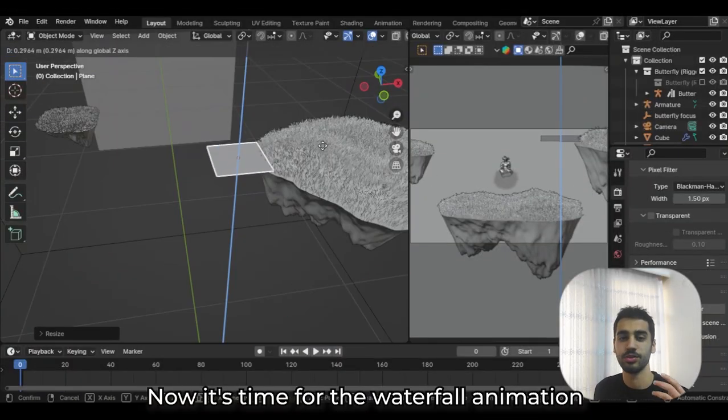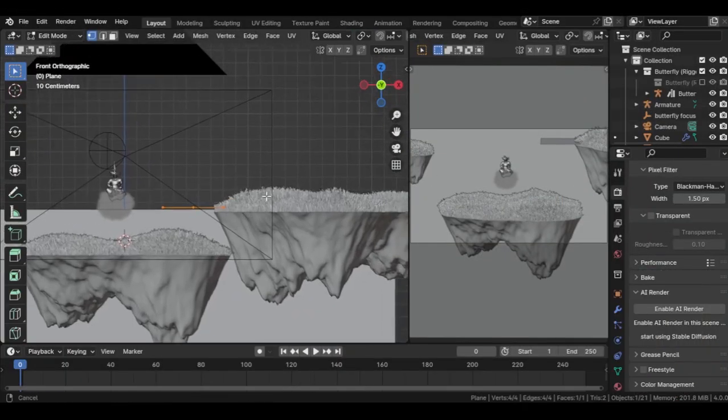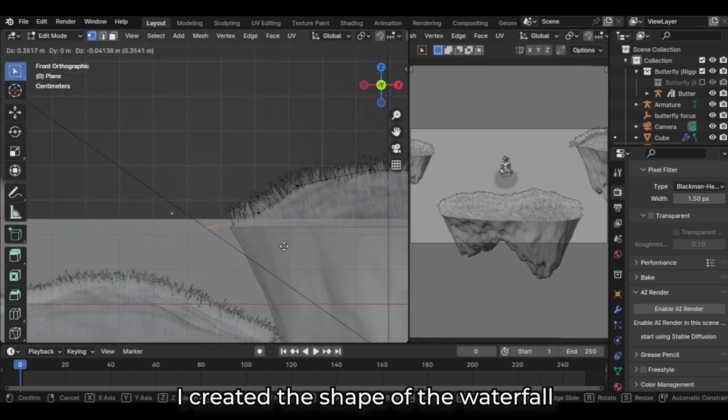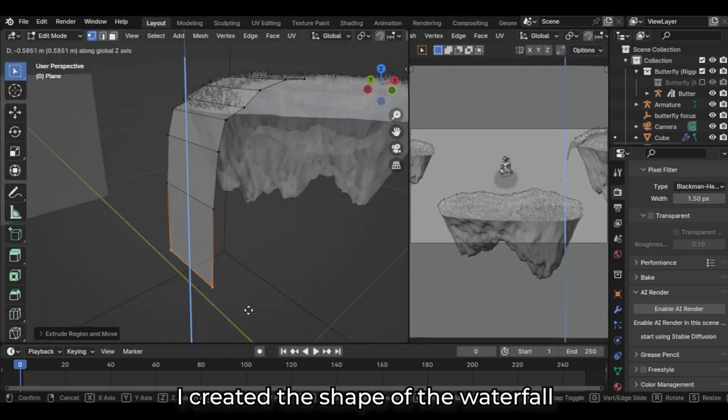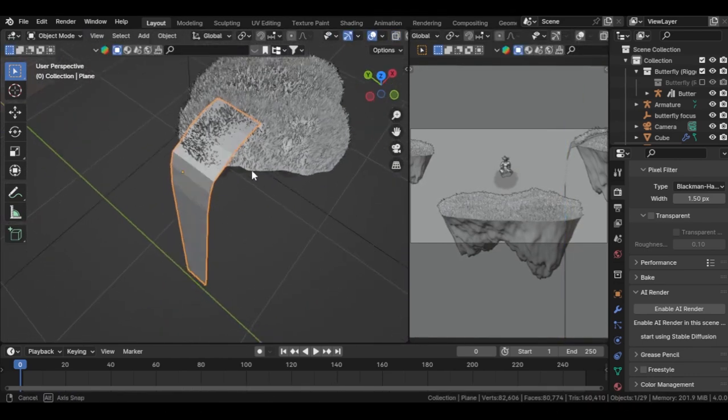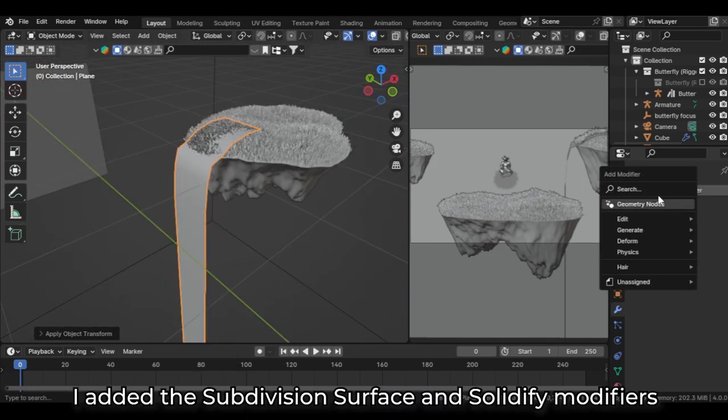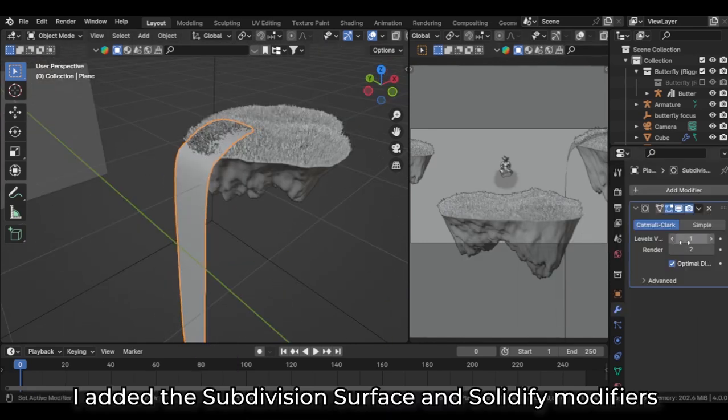Now it's time for the waterfall animation. After adding a plane, I created the shape of the waterfall. I added the subdivision surface and solidify modifier.